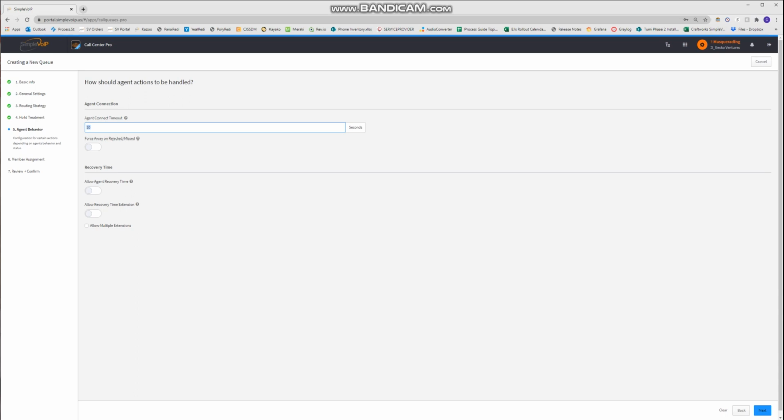So we have that set up to 20 seconds. Our clients range from about 20 seconds to 60 seconds, depending on how long they want one of their agents to be ringing. And then this forced away on reject or missed call. What this will do is it will take an agent who's in an active status. If they had an incoming phone call to them and they hit their timeout, so 20 seconds for this queue, this will go ahead and force them into an away status to not receive another call until they personally go ahead and turn themselves back into an active status.